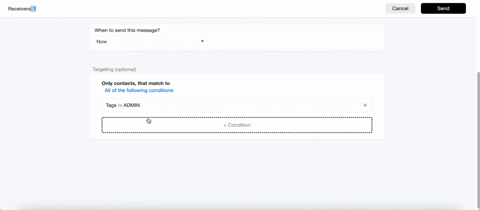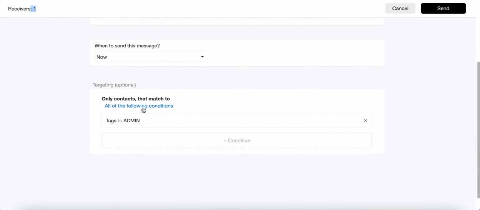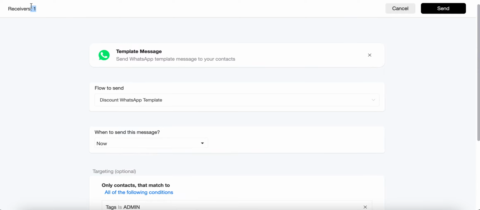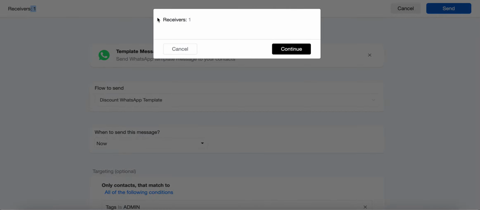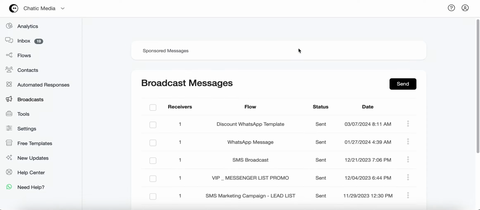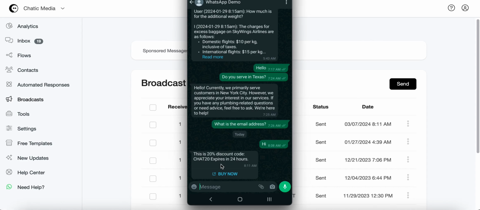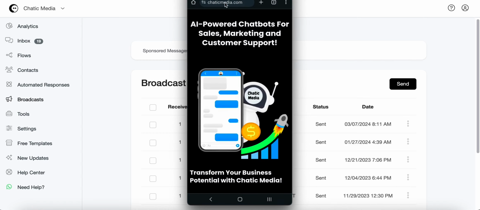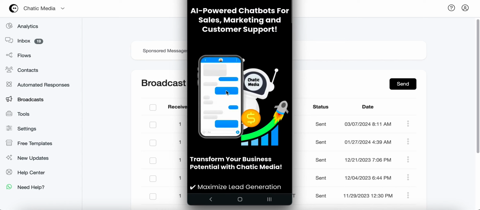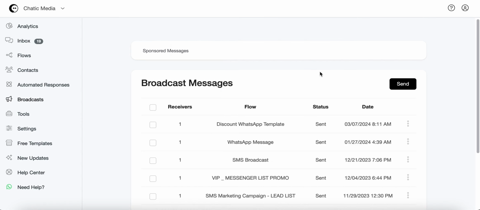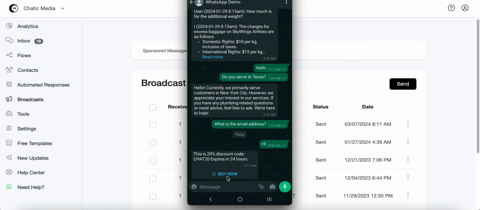That's how you can filter contacts based on the tags when you send a broadcast. In this case we have only one contact, and let me click send. Receivers 1, so it should send the broadcast. Let's see how this works, and it says sent. If I open my WhatsApp, as you see here, I received the message: this is your 20% discount code, chat 20, expires in 24 hours. When I click on this buy now button, it takes me directly to this particular website, because that's the website link we provided in the WhatsApp button.